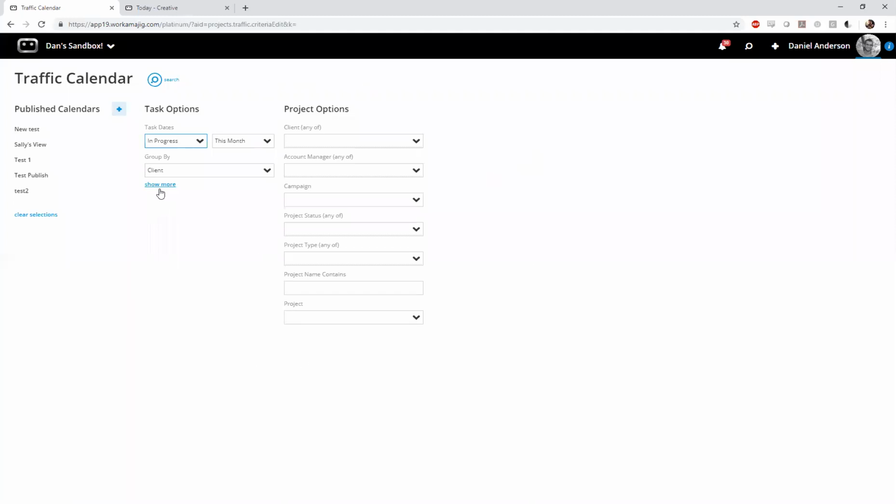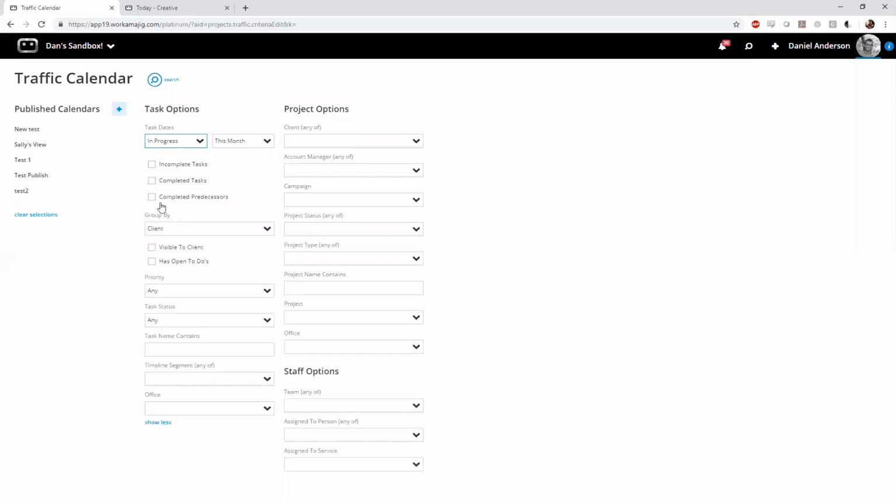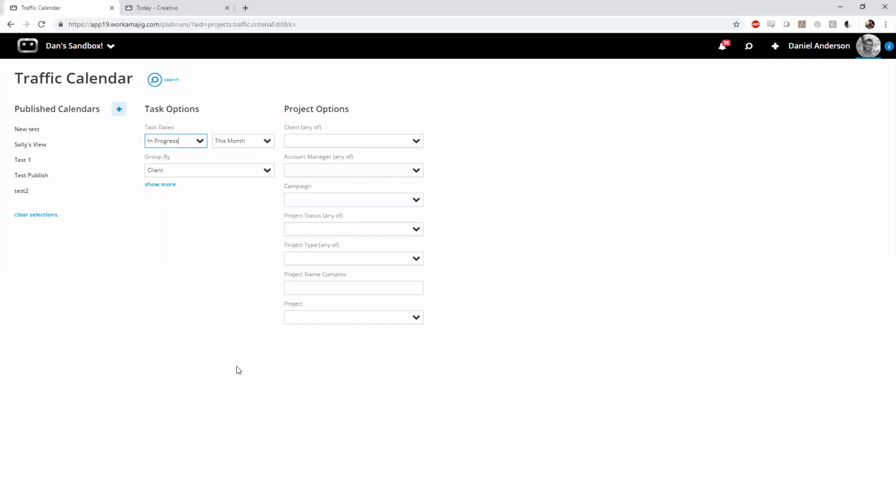Out the gates, and if you click show more, there's even more. I wouldn't let this intimidate you. This is just a whole lot of options that you have for how specific you want to get with these views. So if I scale this back, even without selecting any of the options in here, Workamajig by default on the traffic calendar will display the tasks that are in progress this month. It'll group them by client, and it's basically going to go from that point. Show me everything that's going on in the agency.